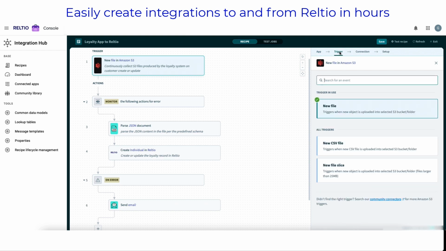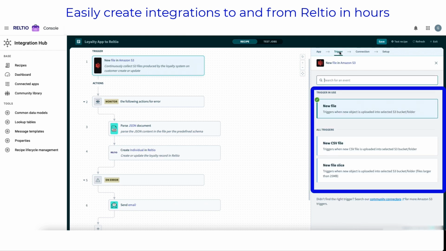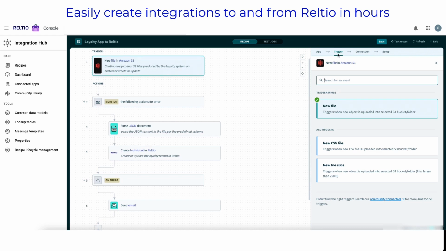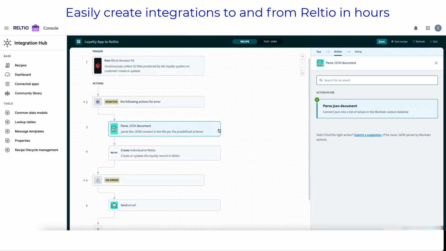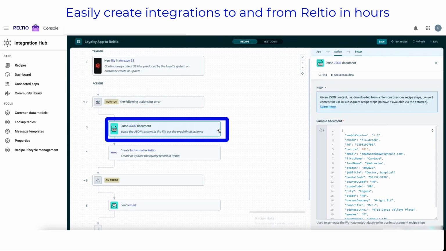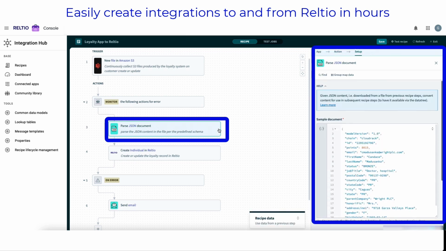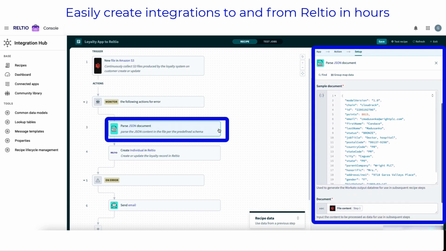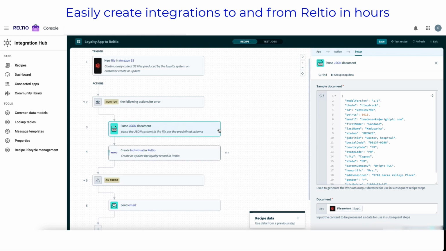Each app in turn has various triggering actions that I can select from to kick off the process. In this case, my triggering action is the arrival of a new file in the specific S3 bucket. As files are picked up by the trigger, they're sent to the next step, which is a JSON parser, whose sole responsibility is to create a structured schema out of the JSON content that we can use in the subsequent step to connect the loyalty schema to Reltio schema. The JSON parser takes a sample document as input in order to create the schema for me.